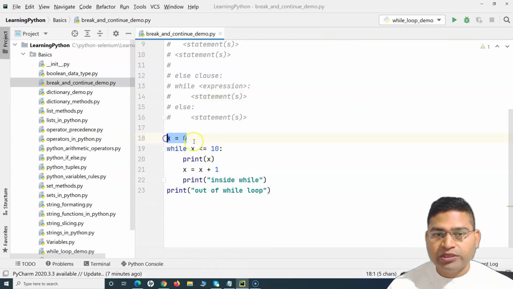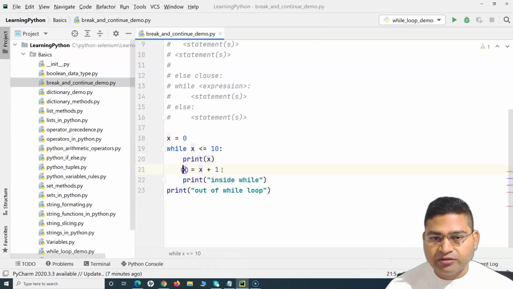So here we have defined a variable x and assigned the value 0 to it. Now with the while loop, there is an expression, which will evaluate whether x is less than or equal to 10. If this condition is true, it will come within the while loop and start printing the values. Then it will increment the value and keep going and checking the values within the while loop unless and until this expression gets evaluated to false. If this condition is evaluated to false, it will come out to this particular print line, which is outside of the while loop.